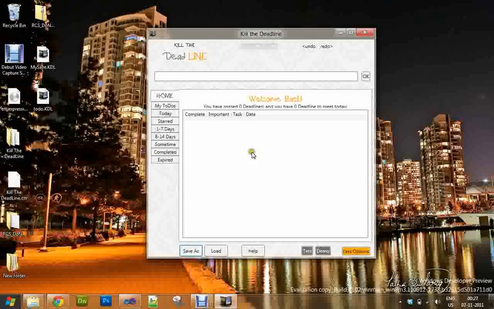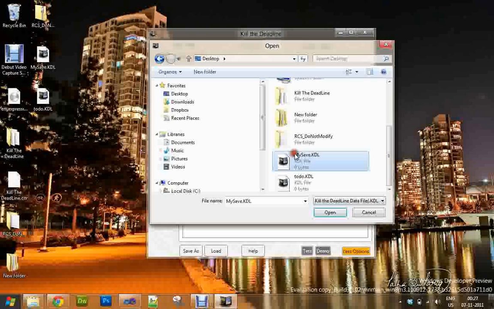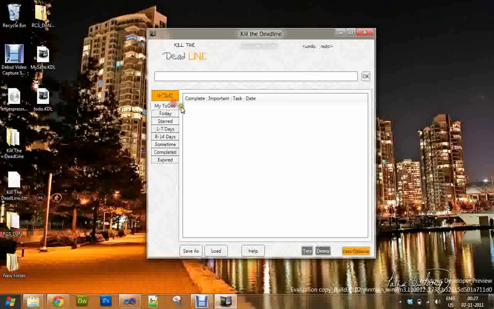Then we observe that we have another button called load. This load button is in order to load a todo.kdl file. Now both the save and load button enforce the import and export of todo.kdl files across different workspaces. For example, if we click the load button, we observe that we can select a to-do file for loading. So if we choose the desktop, for instance, and we have a mysave.kdl file and we open it, in this case because it's 0 bytes, it has no content in it already, but if it has any content, then it's immediately reflected. So we have loaded the file.